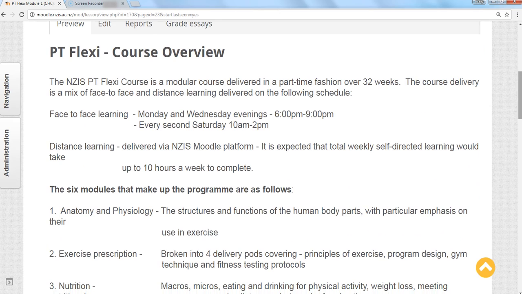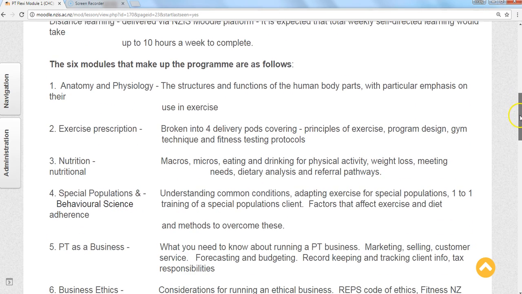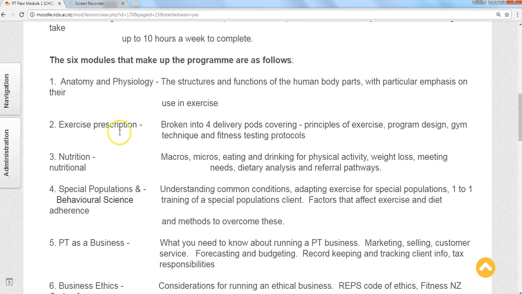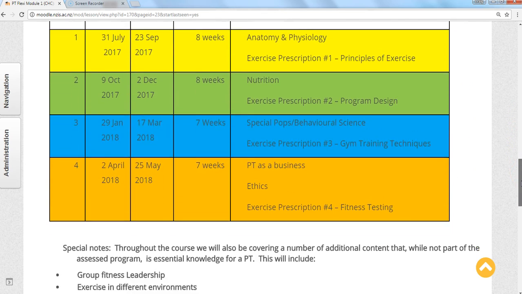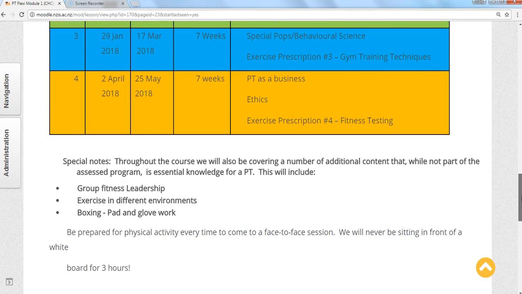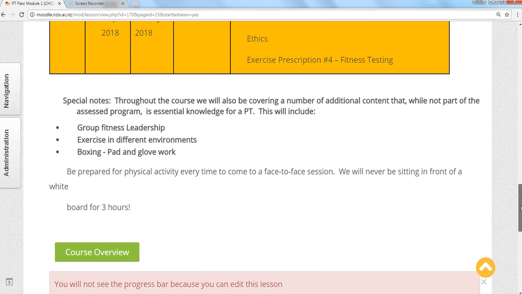So it's got information on the times, information on the weeks, and those kind of things as well. Now at the time of doing this video, the details that are here were current. This may have changed since we've met face to face, and you'll be updated on those new times if there is a need to change those. The 6 modules are listed there, and you can see the first 2 we're doing: anatomy, physiology, and exercise prescription. It looks at the different blocks and when the courses are running there as well. Again, any changes to these that come up, you'll be told well in advance.